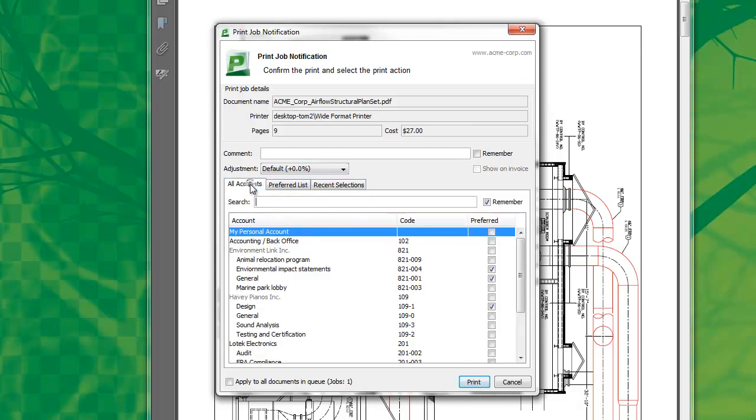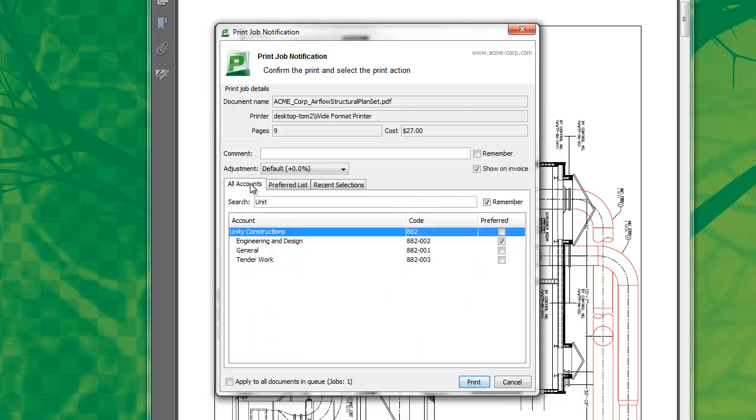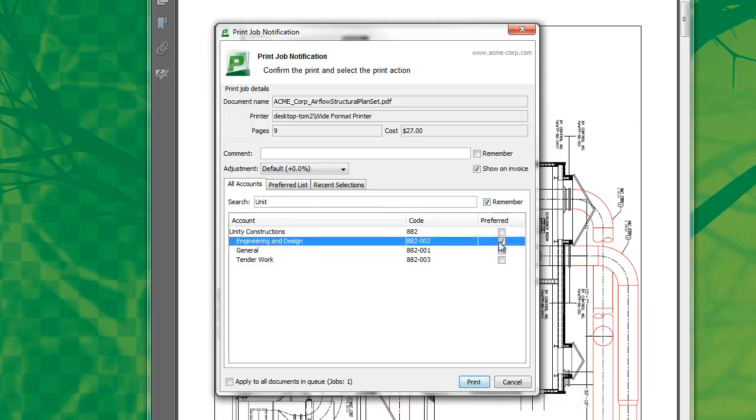In this case, I need to charge the cost to an account for Unity construction, and I'm going to search by keyword. So I type in "unit", and it matches Unity construction, and it's an engineering design diagram, so I'm going to charge it to the sub account for engineering and design. It's selected as my preferred account at the moment, and that means it's in my preferred list because I plan to be doing some more printing over the coming hours or days for this particular client.